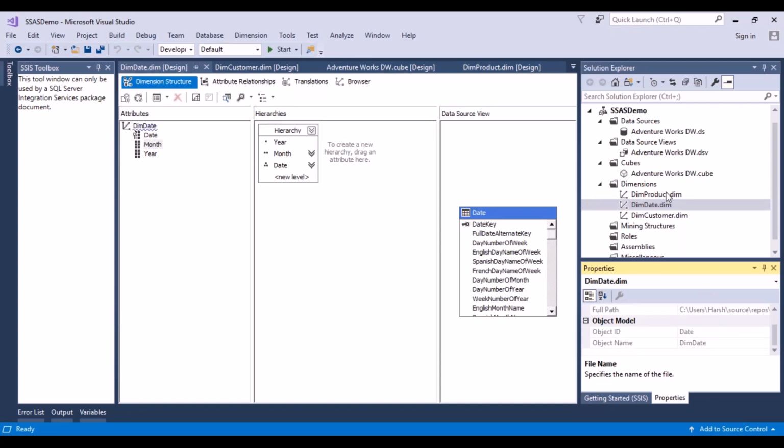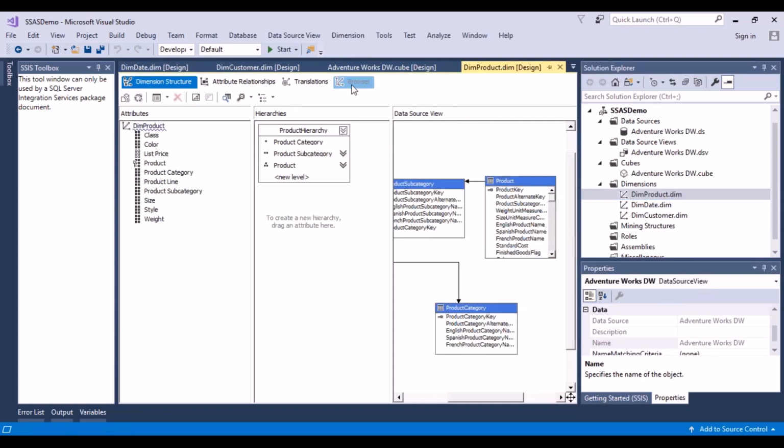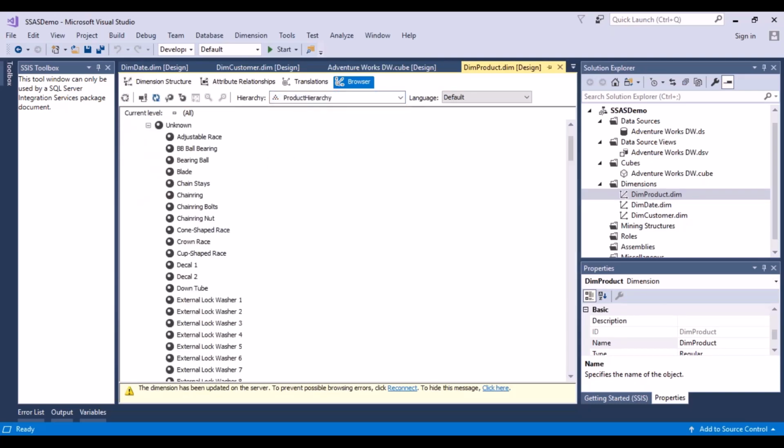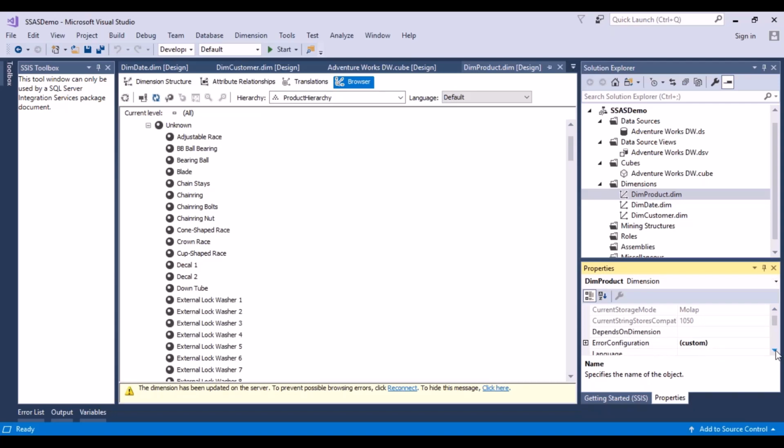Now, if you go back to the dim product dimension, let's go back once and go to the browser. You'll see that there is something called the unknown value over here. If you go to the hierarchy, then there are unknowns, and so on. So if we go to the attribute properties over here, the dimension properties, you'll see that there is something called the unknown member.